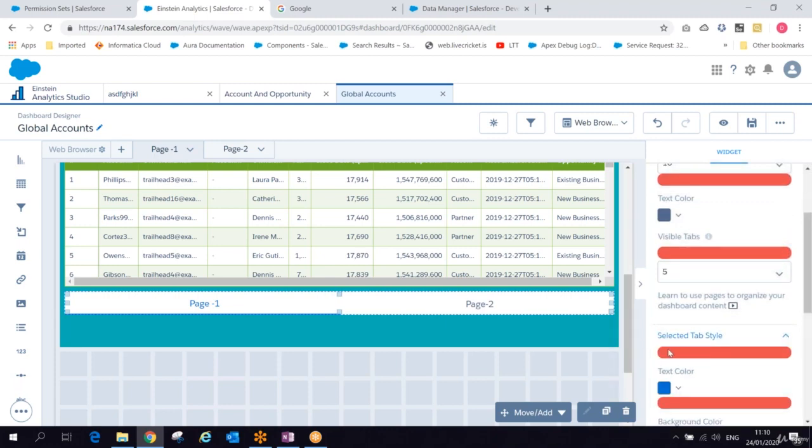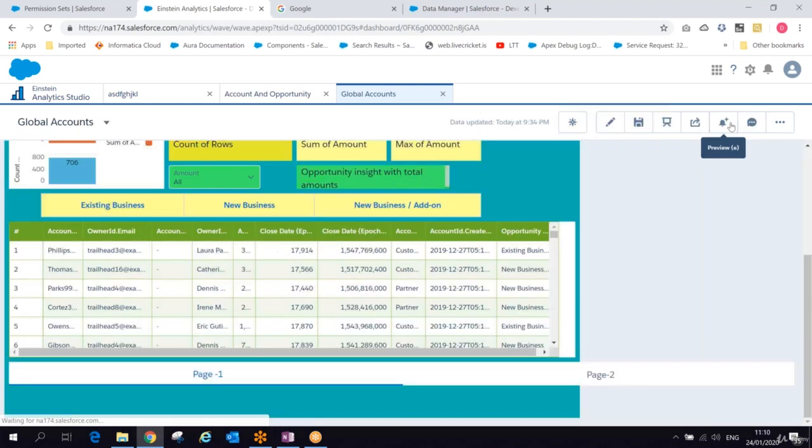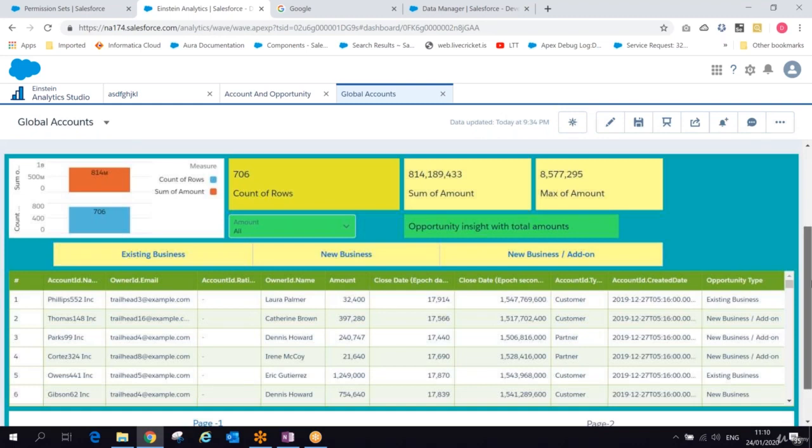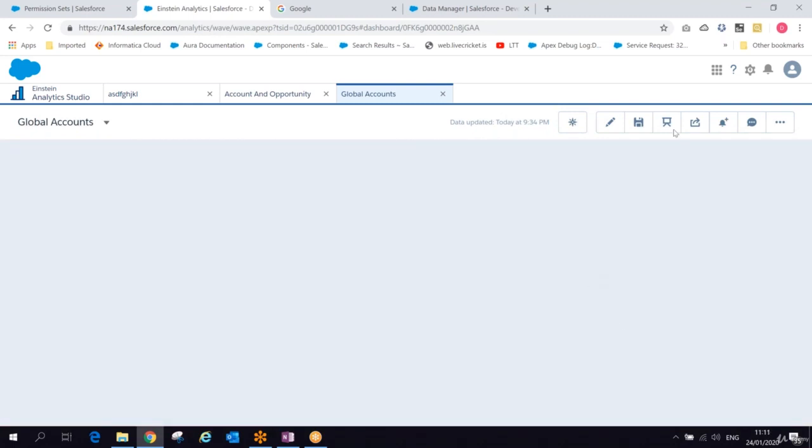Okay, let me take a preview and show you what is going to happen. So now I'm in page one. Okay, this is page one. Now I'll click on page two. Page two, I have nothing, so page two is simply blank. So I just came to page two as a blank value.